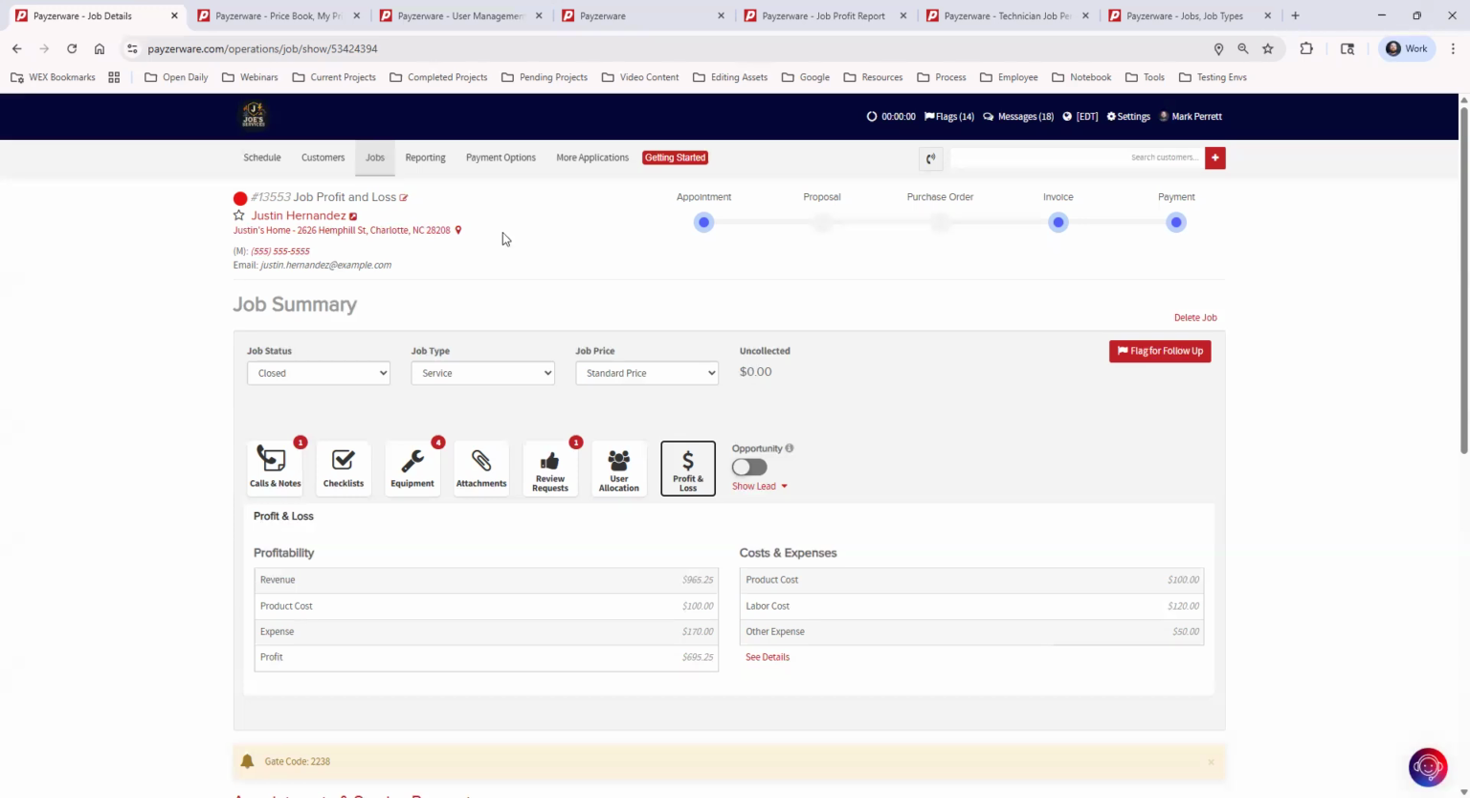Now, I am in WEX FSM. I have navigated to a job. I created this job for this presentation, but you'll be going to your customers' jobs simply by going to their customer page. I'm just typing in my customer, Justin. I would go to his profile and then go to his timeline of jobs and find the job that I'm looking for. Every job in your system will have a profit and loss tab. There's a lot of different tabs here. The very last one is profit and loss.